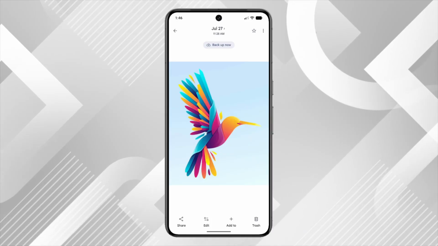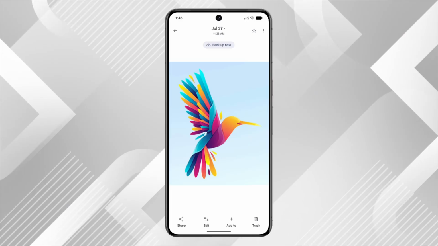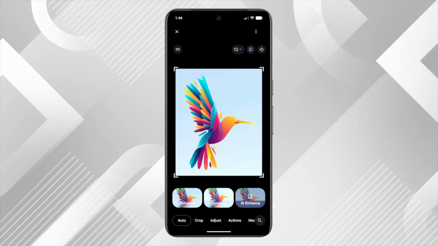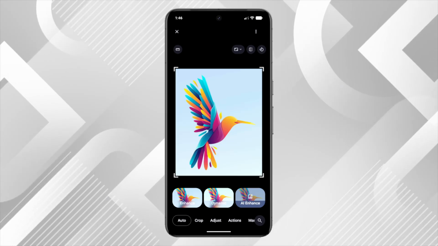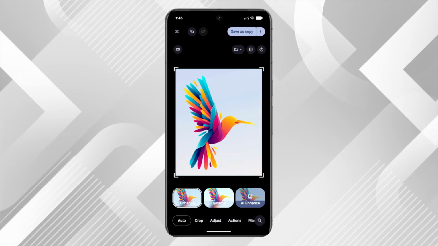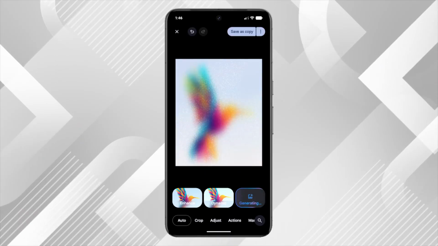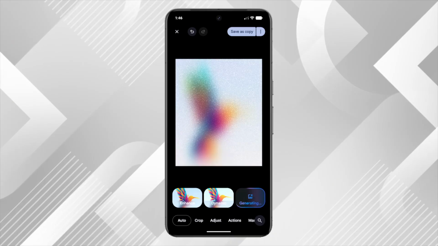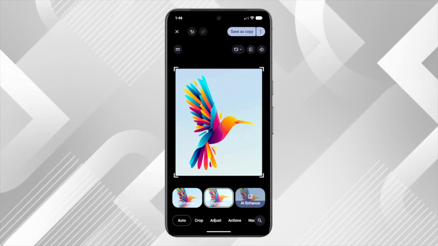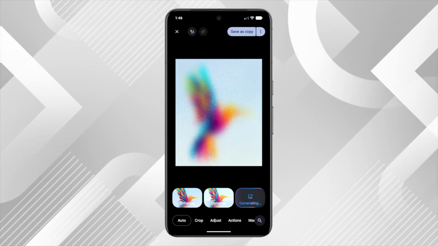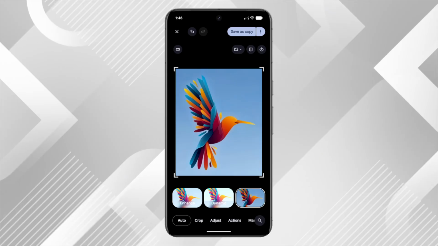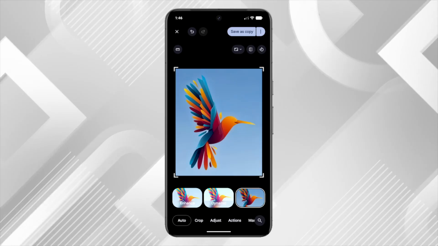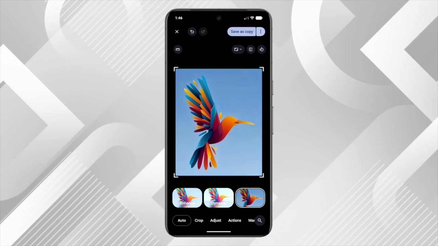Next, at the bottom of the screen, tap Edit. This will bring up all the editing tools available for your image. The first thing you'll notice is the option to choose between Enhance, Dynamic, or AI Enhance. These are quick adjustment options that automatically improve your photo's quality. Enhance provides a basic improvement. Dynamic adds more vibrancy and contrast, while AI Enhance uses artificial intelligence to intelligently optimize your image based on what's in the photo. Select the one that best suits your needs or skip this step if you prefer manual adjustments.